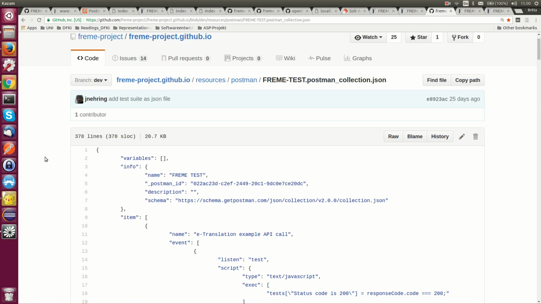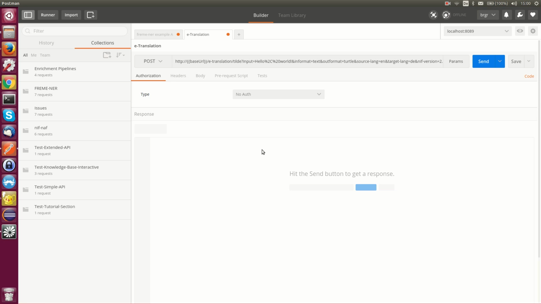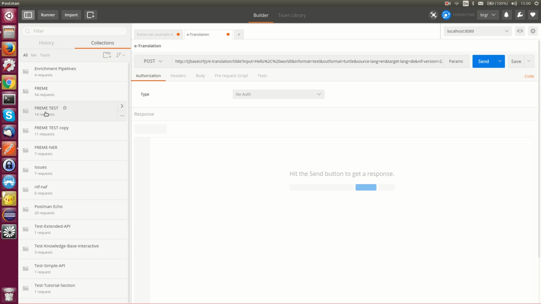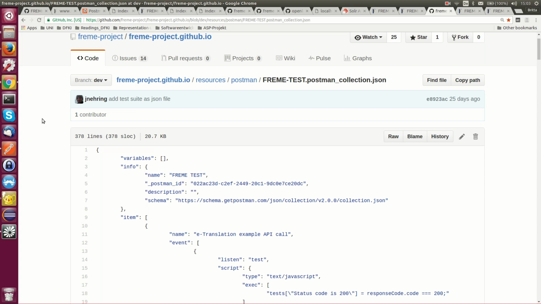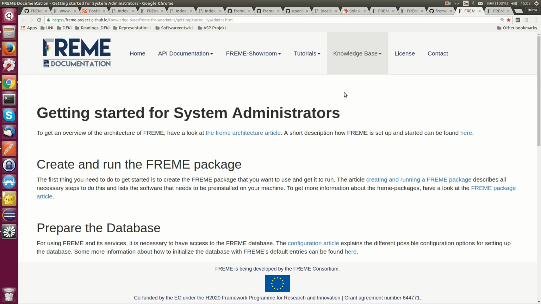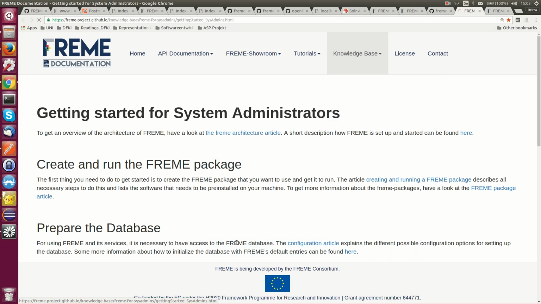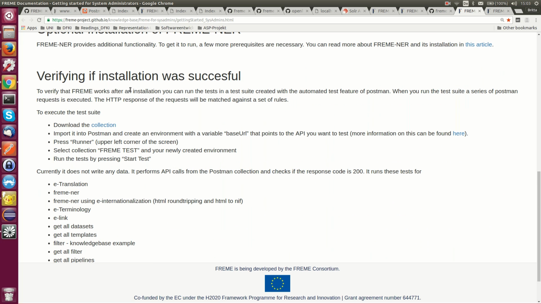I will open Postman now. Then you have to import the Postman collection you downloaded and run it. I have already imported it. Here it is, Freme Test. You will also find a description about how to import and run the test suite on our documentation. It is under Knowledge Base, Freme for System Administrators, and then Getting Started for System Administrators. You have to scroll down, the last part here.